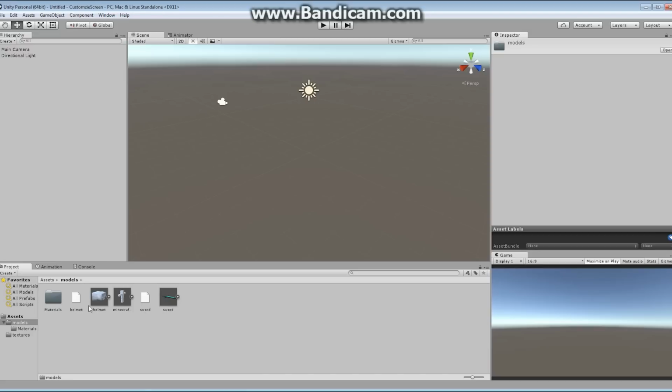I've decided to give you the helmet, the Minecraft character, and the sword. Now, ultimately, what we want to be able to do is customize this character by either putting a helmet on or taking it off, or having a sword in the hand or not having a sword. In your project, you might have 10 swords and 10 different kinds of helmets, or shoes, or whatever you want to do in order to customize your characters.